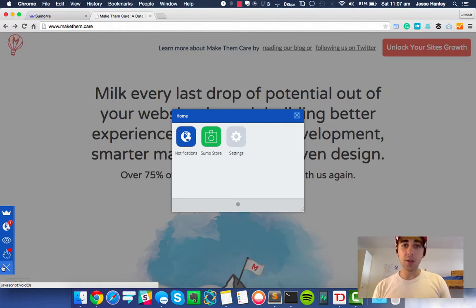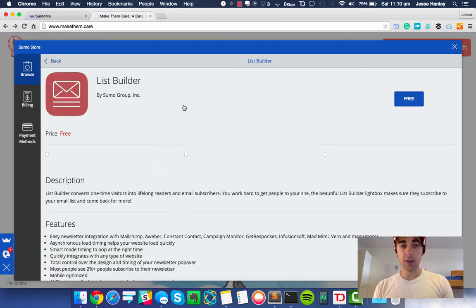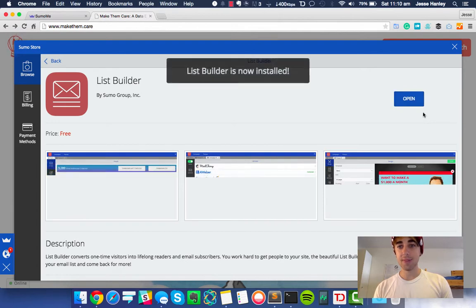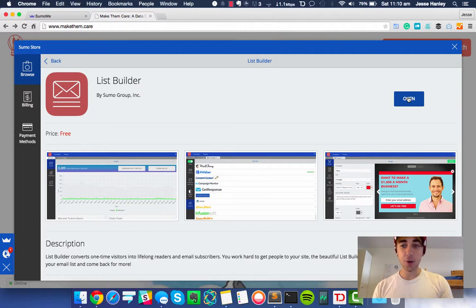What we want to do now is go to the List Builder plugin in the store. So I'm going to click Sumo Store, and now it's going to show me the page where all the little add-ons and apps are. The one that we want is right at the top. It says List Builder. So all you have to do is click on that, click on free, and now it's installed. That was pretty easy. So then you're going to click open.